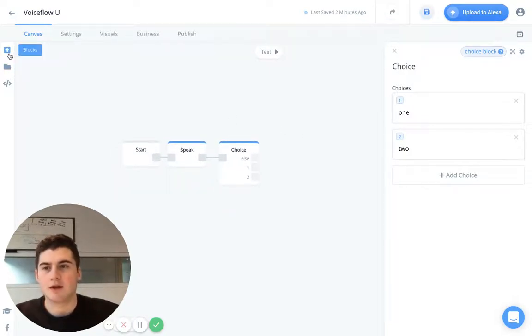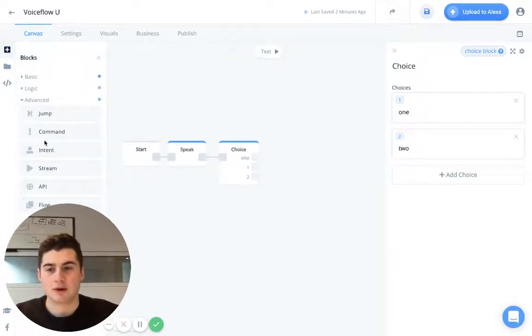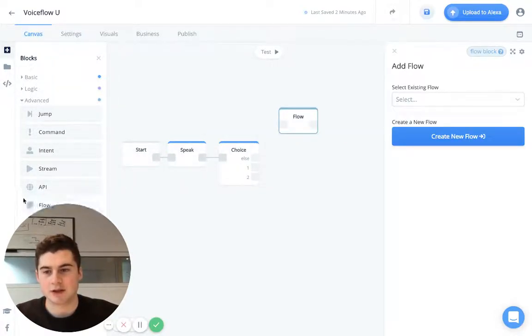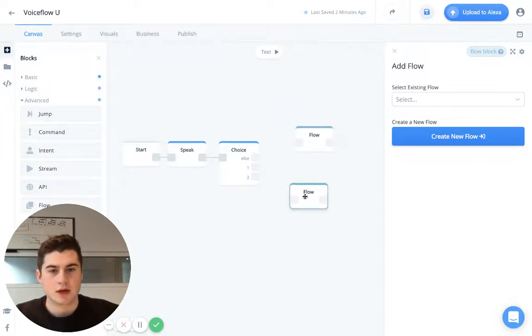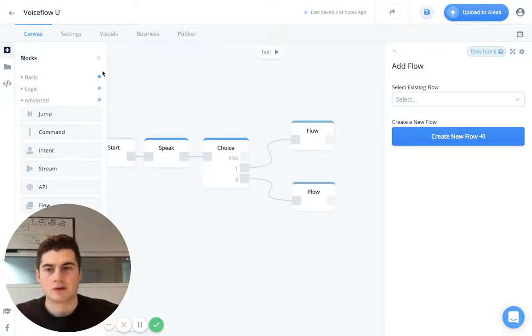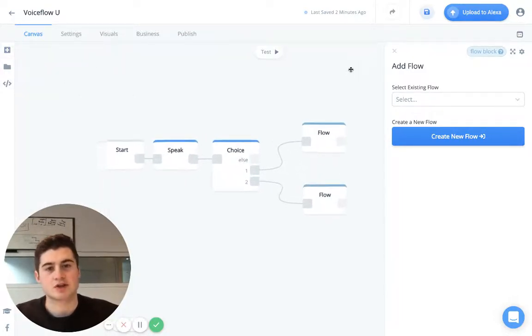So let's do that. So going into our blocks menu here, you can see we have the flow block down here in the advanced section. And so we'll pull 2 of these out and let's link them up. There we go. Okay, great. So now we have our basic structure done.